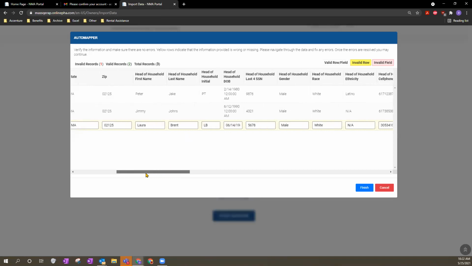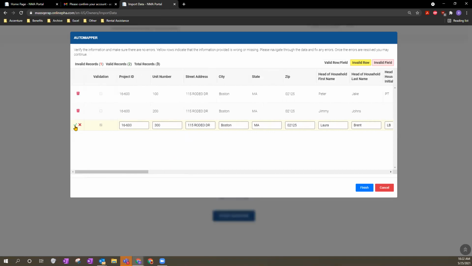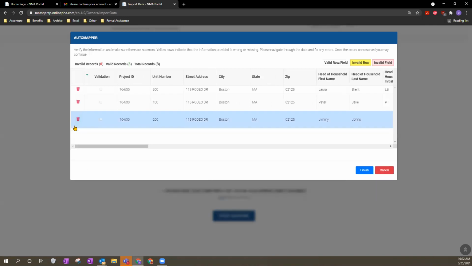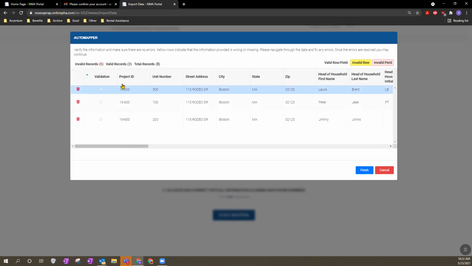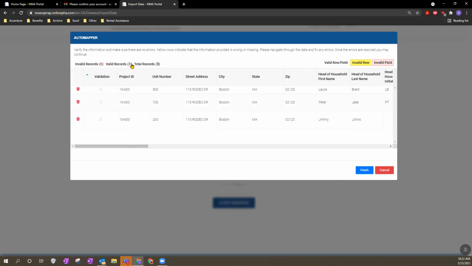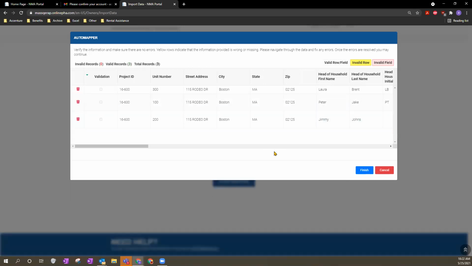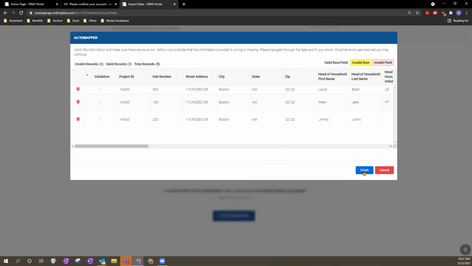Excellent. And then he can just basically run a recheck to see if there are any issues when he clicks that check button. Okay, and you can notice that now that row is no longer yellow. So again, if there are any issues, the row would be highlighted in yellow. Now that there aren't any issues, you can see that there are 0 invalid records and 3 valid records. So Andres can go ahead and hit finish.